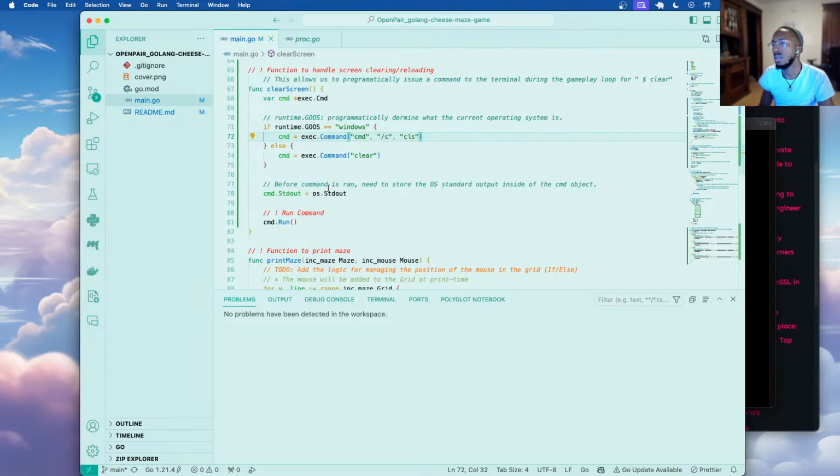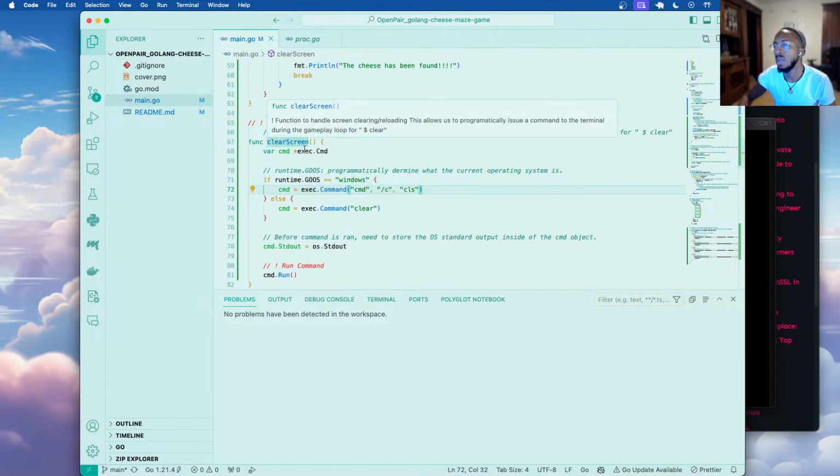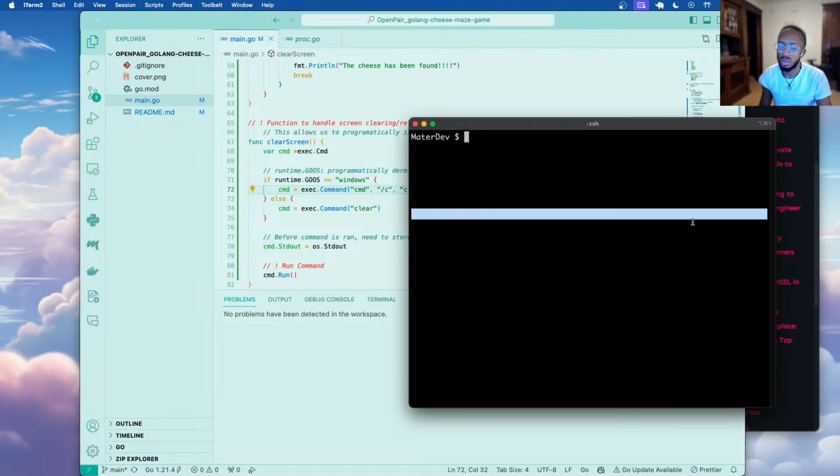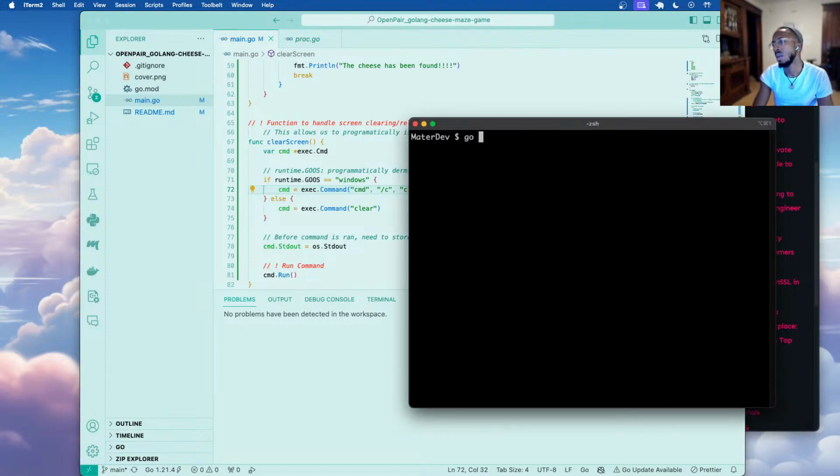Okay, so this clear screen function should be done. Only way to know is to test it out. So we're going to do go run period, and we're going to move this. Oops. And what I'm expecting is that when I enter this first command to move it down, this is going to all re-render in more or less the same location.